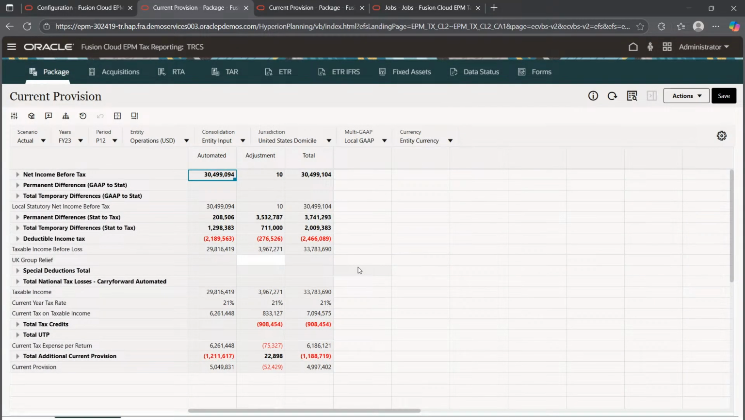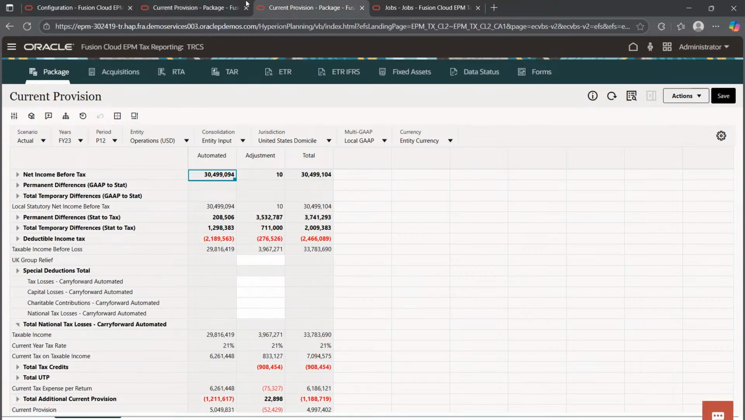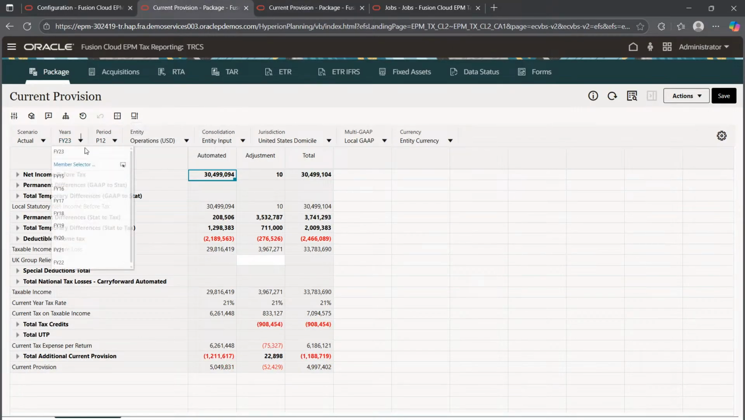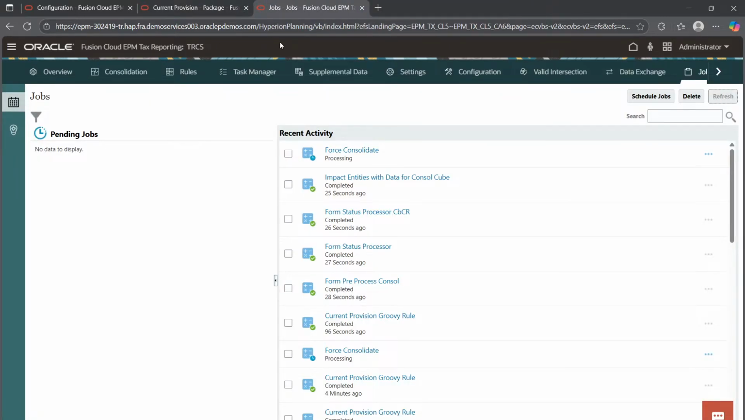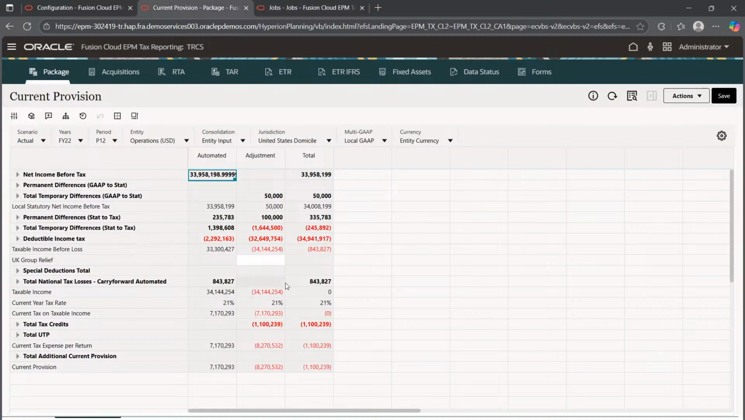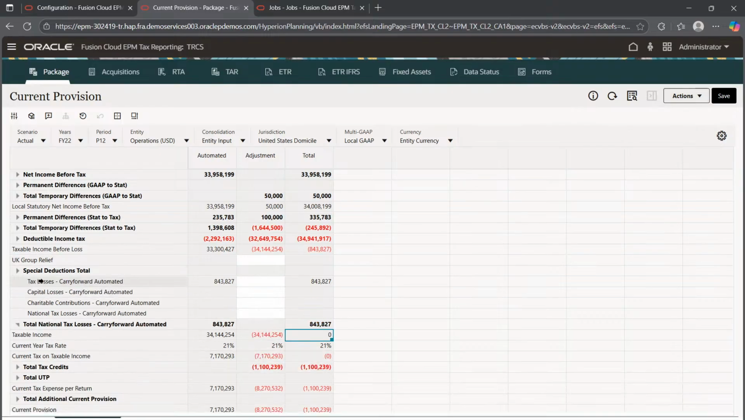So let's see that. Okay, it's right here. We are going to refresh it once. We are going to go to our FY 2022. We are going to close it. Let's refresh it. Okay, so here you can see the taxable income. First it was negative, right? Now it was negative 843,000, but now it has actually become zero as we are taking 100%, right? So it has been automated under the carry forward, under the tax national losses. Here we can see tax losses carry forward automation.